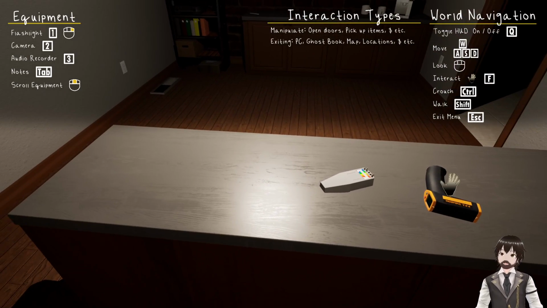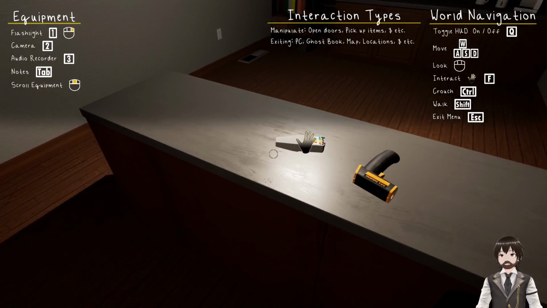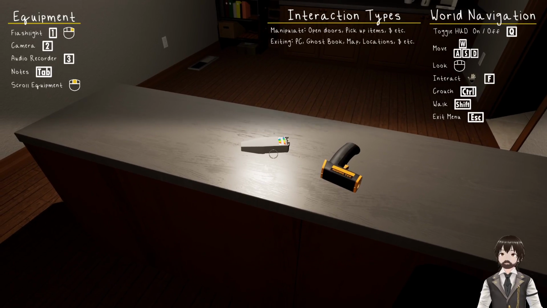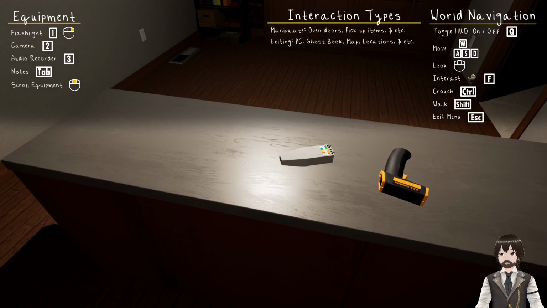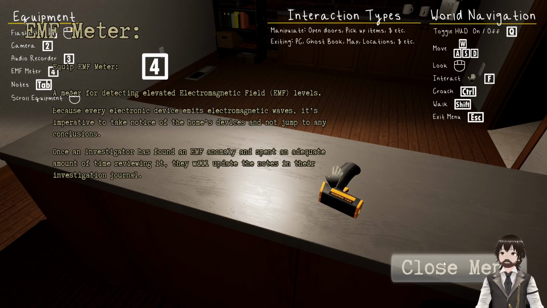Again, not gonna remember any. Just targeting stuff to pick it up is. Come on. There we go.